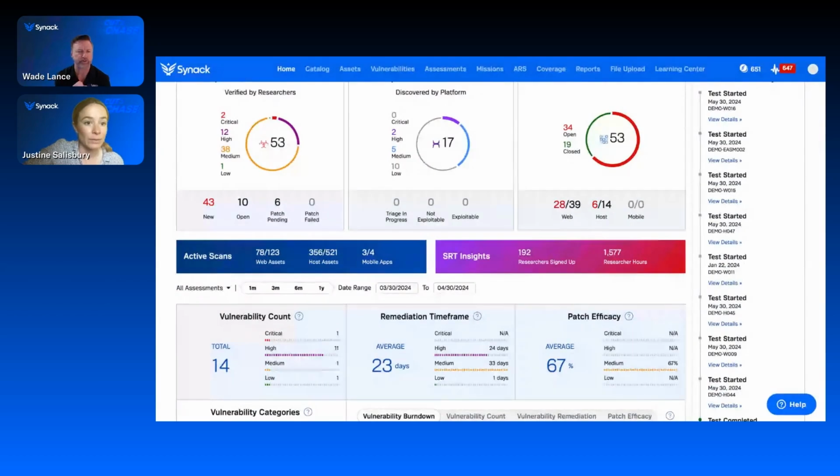Go ahead, Wade. So if I'm understanding that correctly, that would suggest that in this environment, and it's a demonstration environment, but the message there is that in this environment, 192 researchers have signed up to do testing, and they've generated 1,577 hours of testing in this environment. Is that right? That's correct. Yeah. Great visibility. Yeah, great visibility.